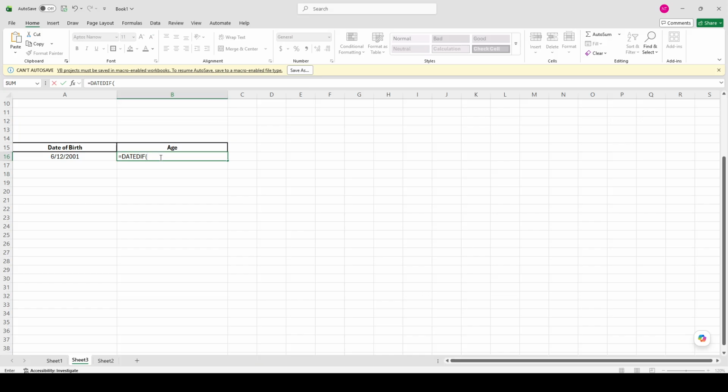This function is used to calculate the difference between two dates. In this case, you are telling Excel to find the number of full years between a birth date and today's date. After that, click the cell that contains the person's date of birth. This inserts the first date Excel needs for the calculation. Make sure that cell contains a real date value and not just text, otherwise the formula may not work correctly.